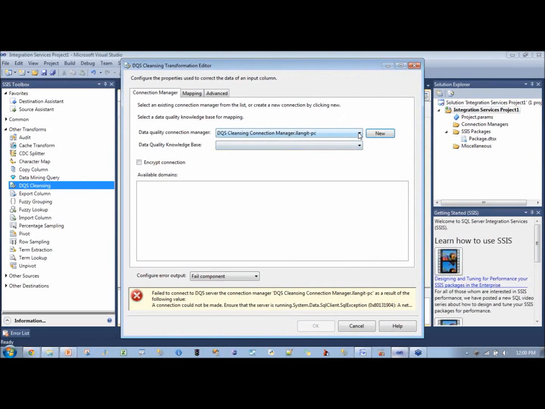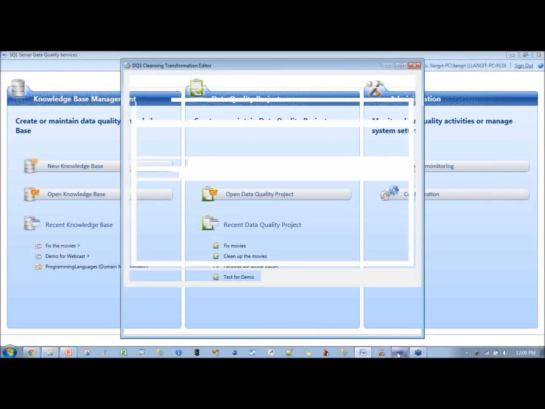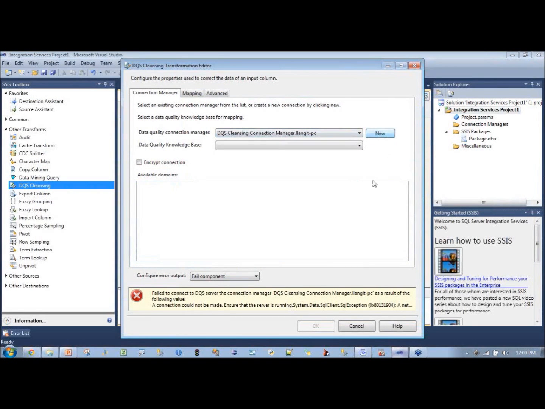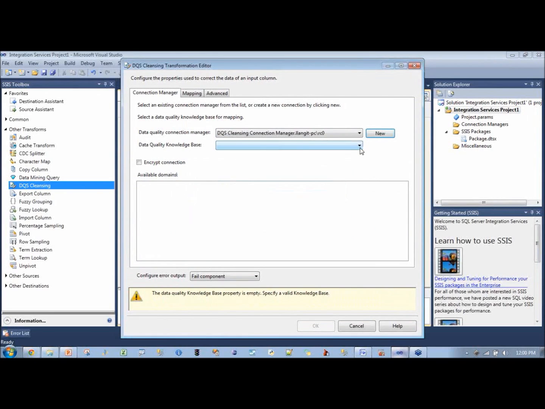Did I spell it wrong or something? Let's see. L-I-N-P. Oh, it's RC0. Yeah, of course I did. When you're in a hurry, you got to connect to a valid instance name, and it will be a lot faster then.